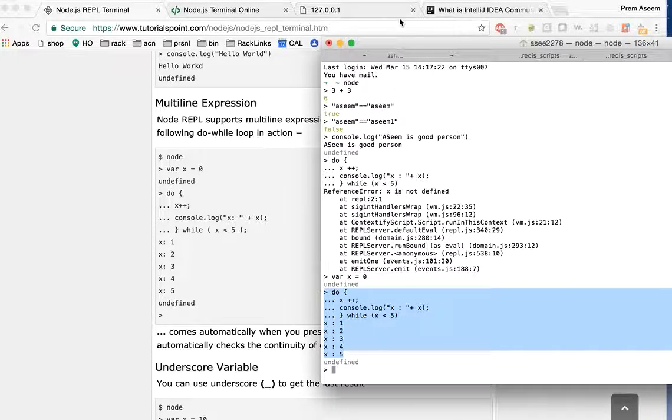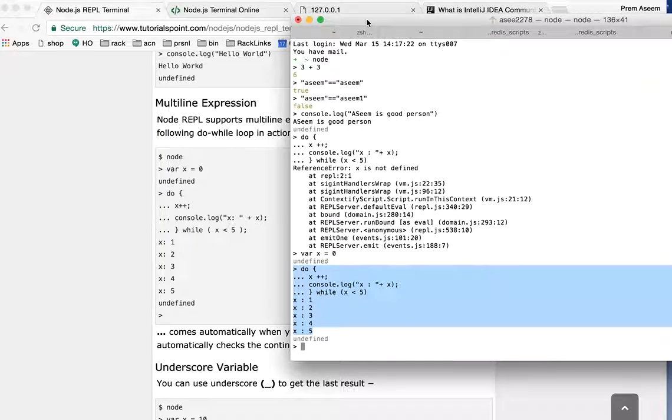So there are two ways. If you are not comparing, you're assigning some value, you don't have to predefine that in JavaScript. If you have defined, it's good. If you haven't defined, still it works. So I'll just give you an example to make it more clear.